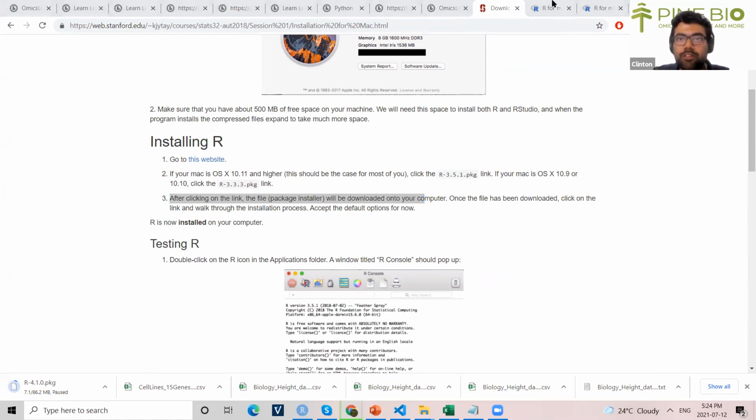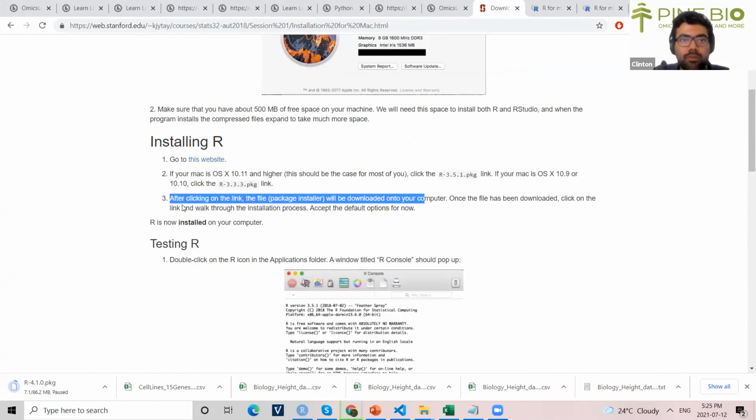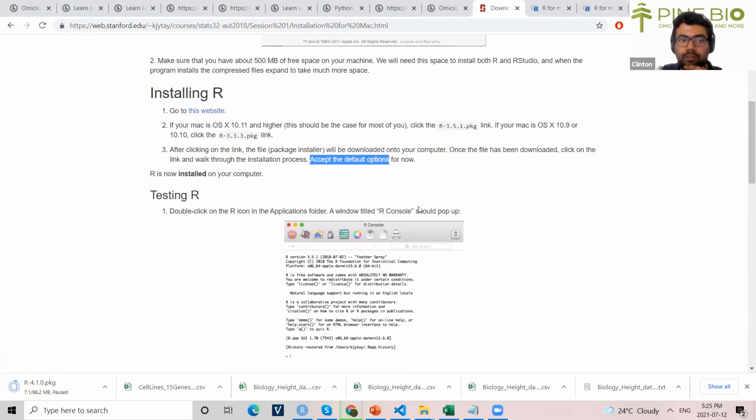So first download this file. And then after you've downloaded it, you should be able to click on that file and it should install onto your computer. So it should be like a .exe on Windows, and it should automatically guide you through the steps and accept the default options. The default options are fine for our purpose, and most people install the default options.